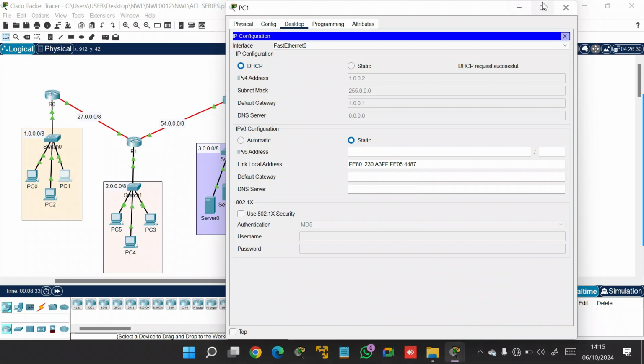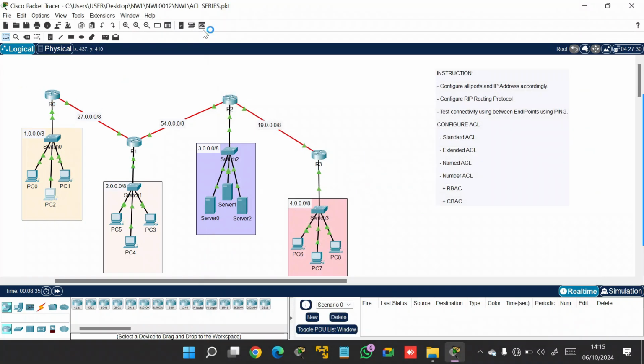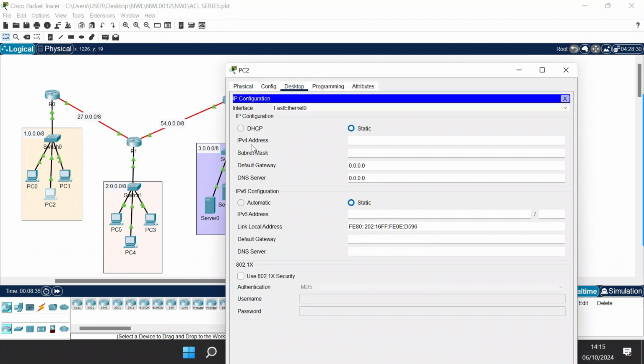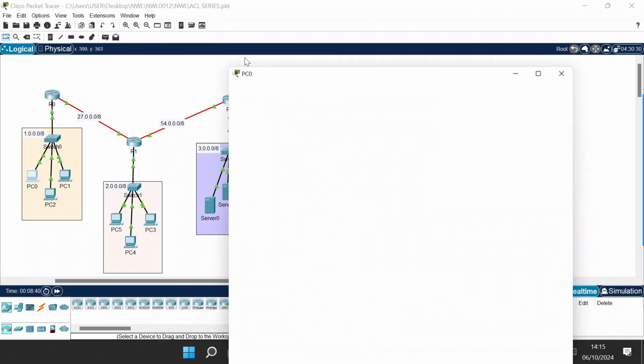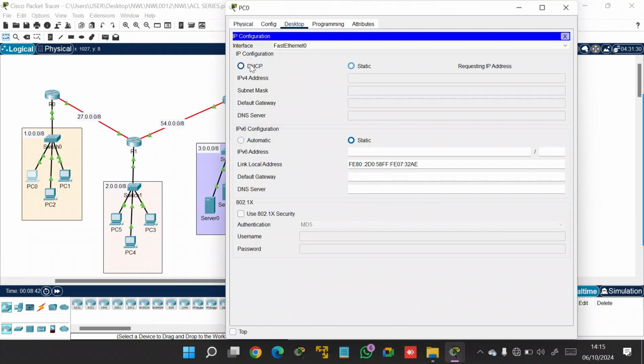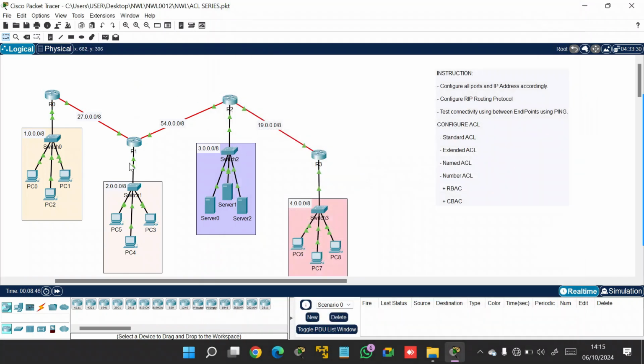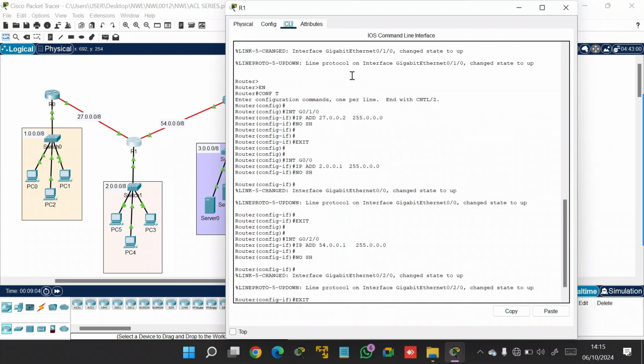Okay, so I'll proceed with these PCs, and you see they've all obtained IP addresses here. For the sake of time, I'm going to just fast forward this process. I'm going to pause this video right now and finish up with the IP addressing and DHCP server configuration.